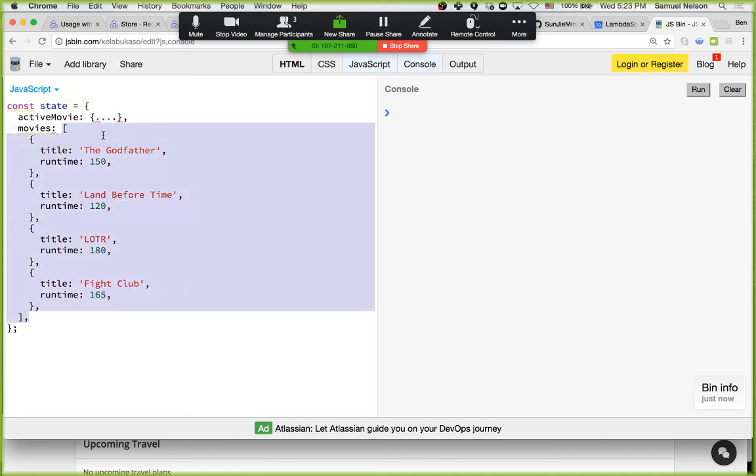And so these functions control what value gets set to this property. As we update and change things in the application, we will call functions that will invoke them, so that these properties will get updated. There will be a function for each one of these properties that will control what gets set here. So right now we need this: Godfather, Land Before Time, Lord of the Rings, Fight Club.